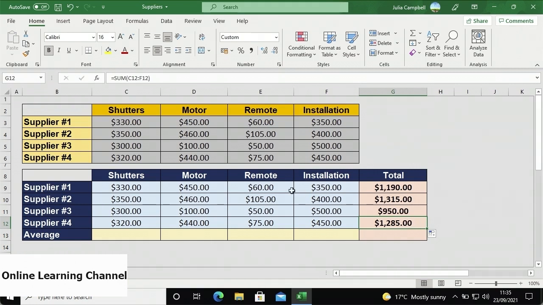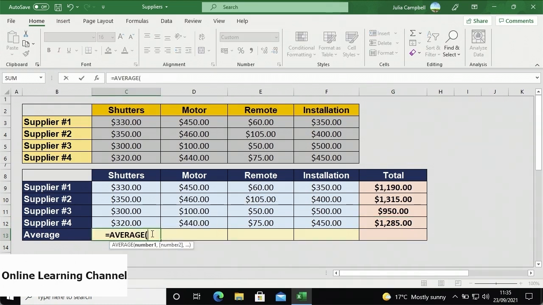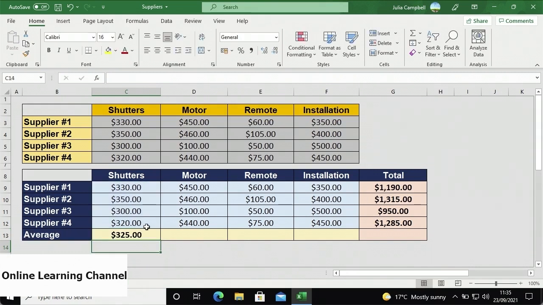For example, across the bottom of my table is an average row where I'd like to insert the average for the column values above. First, I'll select cell C13, insert an equal sign followed by AVERAGE and an open parenthesis. Then I can select the cell range I'd like to calculate, cell C9 to C12, close off the parenthesis and press the Enter key to calculate, and the supplier cost average for the column now displays in cell C13.